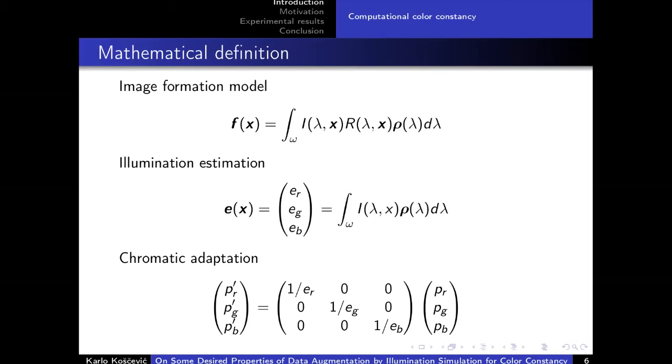And when we want to estimate the illumination, theoretically, from the image formation model, we have to know two things. First, we have to know the spectral distribution of the light source, and second, we have to know the camera sensitivity for each color channel. And once we know that, we can estimate one or more illumination vectors, as I previously said.